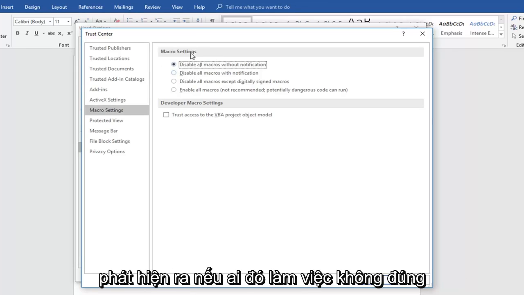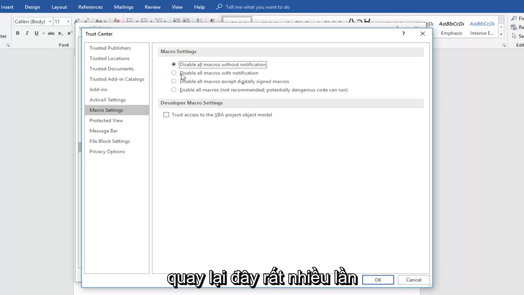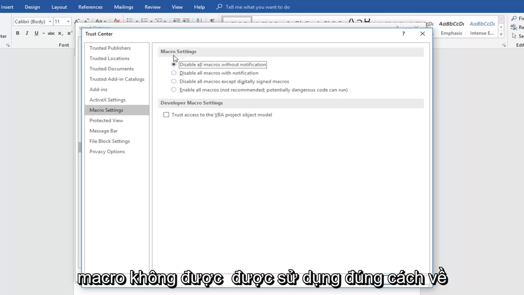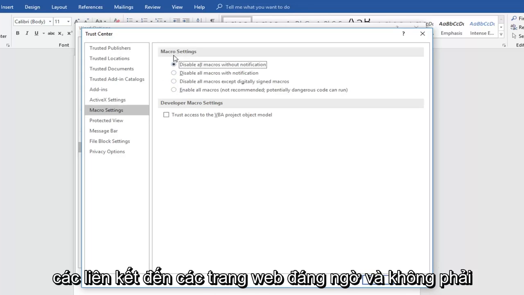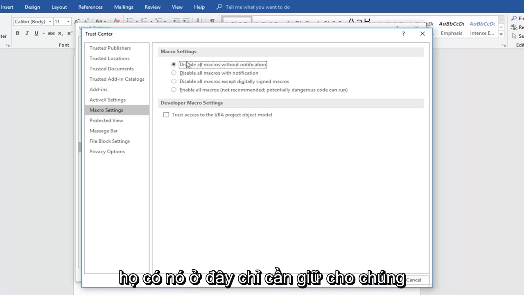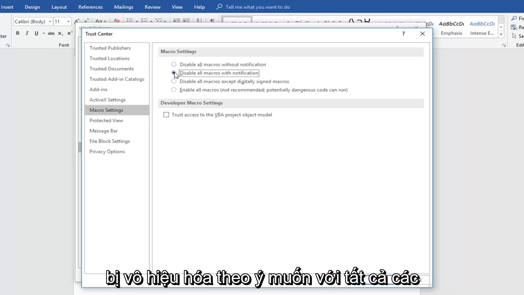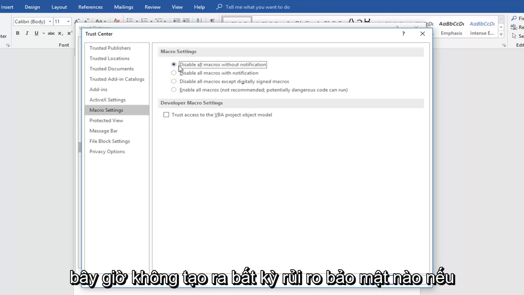But if you ended up finding that something wasn't working right and you had to re-enable macros, you could always come back in here. A lot of times macros are not used properly in terms of how they might be trying to redistribute links to suspicious websites and whatnot. So that's usually better practice, like they have it in here, to just keep them disabled. So disabling all macros without notification doesn't create any security risk.